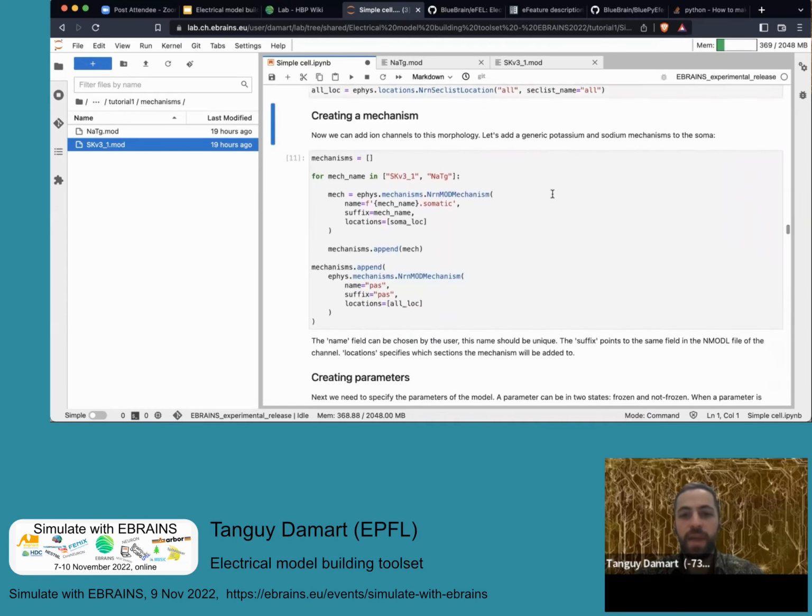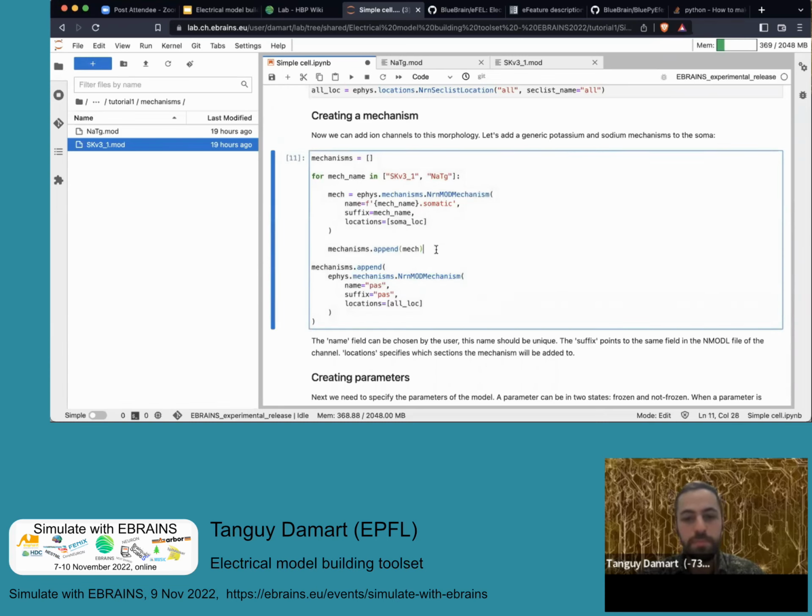And once we have that, we can instantiate our mechanisms, so our mod files, and put them where we want in the neuron. So I will loop over our two mechanisms. I will give them a name, for example natg.somatic with the suffix natg, and the location will be the soma because we only have the soma. And then here for a bit of change, I will put the mechanism that we didn't talk about because it's intrinsic in the neuron simulator, which is the passive channel, and I will put this passive everywhere in the model.